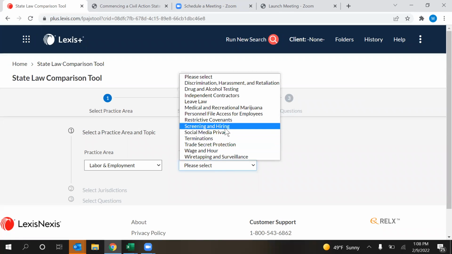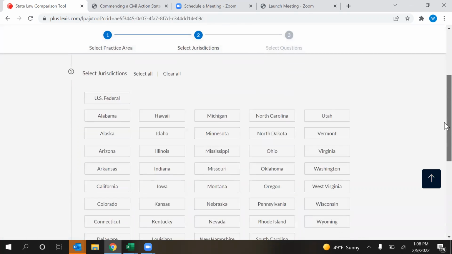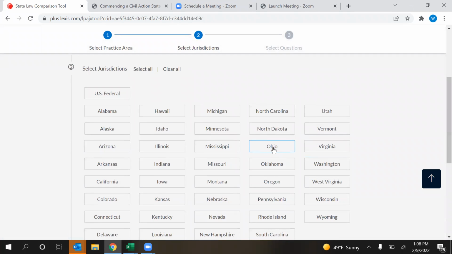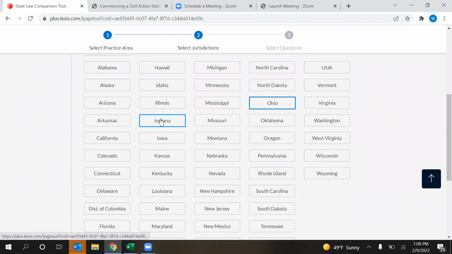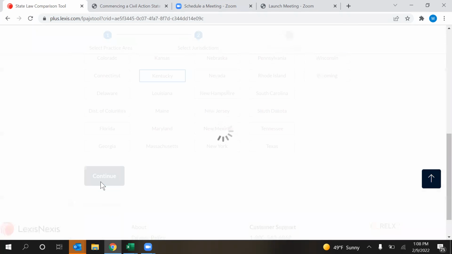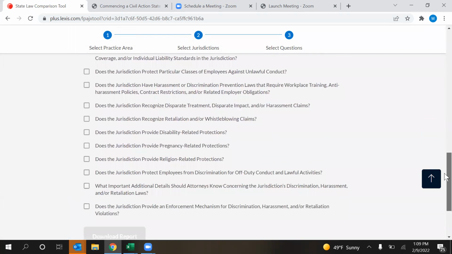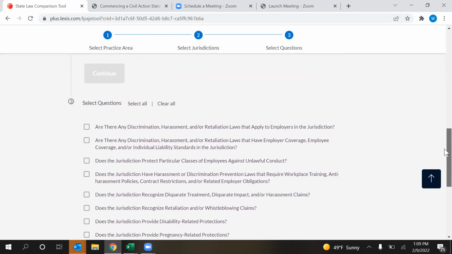Next, you just select a topic. So let's say we do discrimination, harassment, and retaliation. Here's all the jurisdictions that you can click on to get the primary law pretty quickly. So let's say I did the Midwest, so I could do Ohio, Indiana, Illinois, could even include Kentucky in there. Hit continue. And then these are a list of all the questions as it pertains to discrimination, harassment, and retaliation that can be answered.